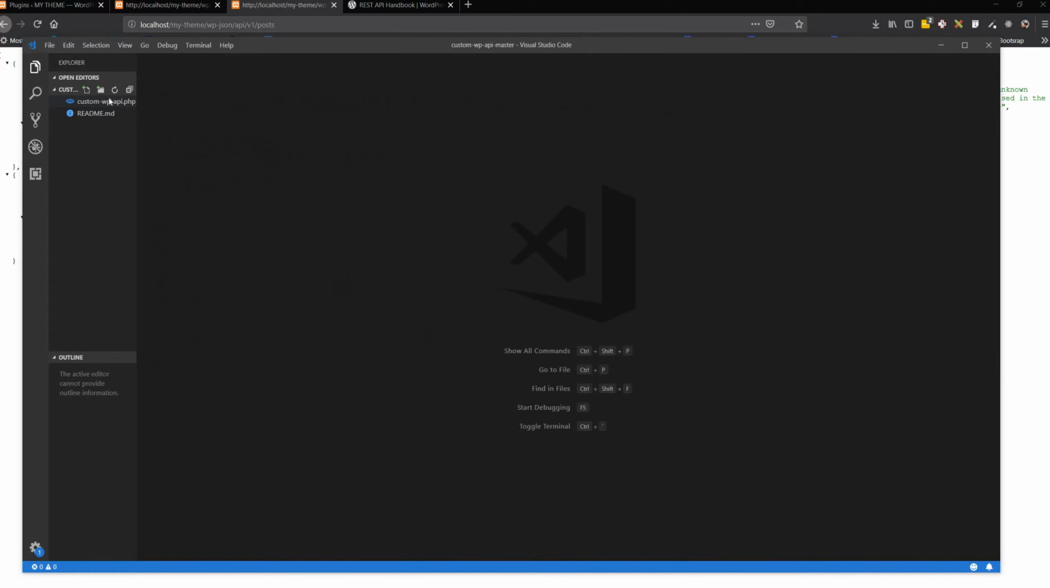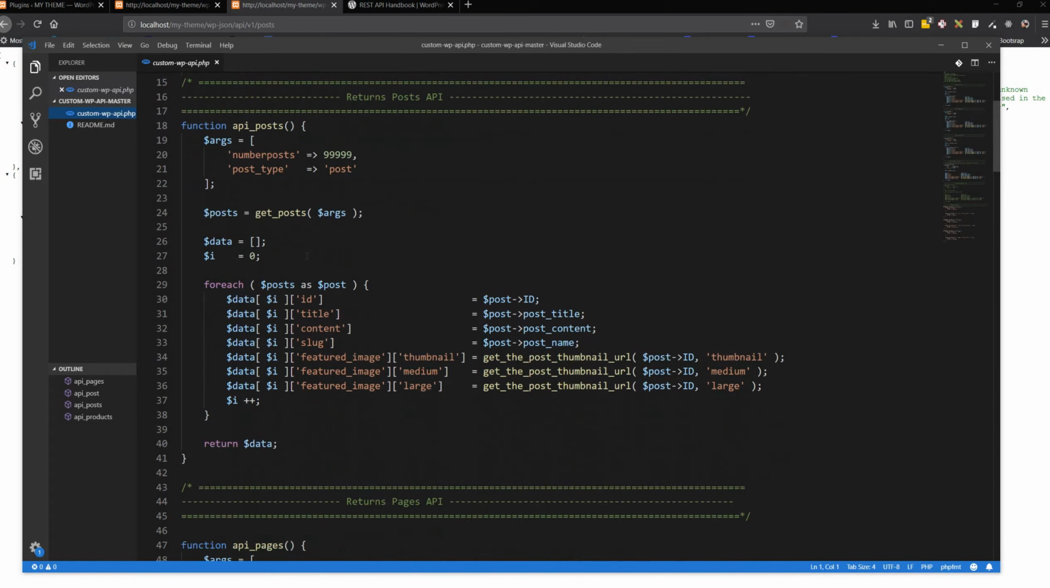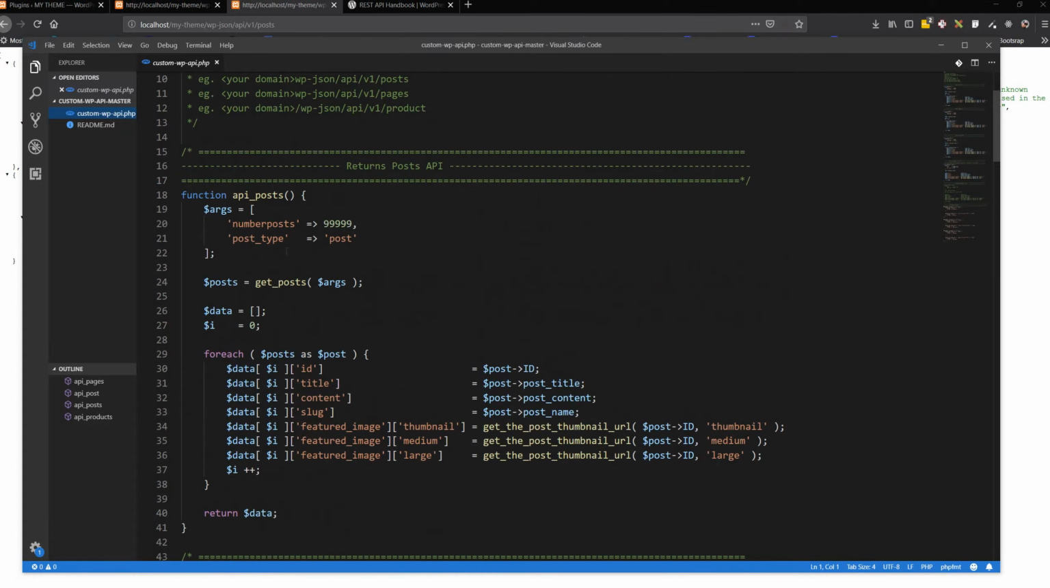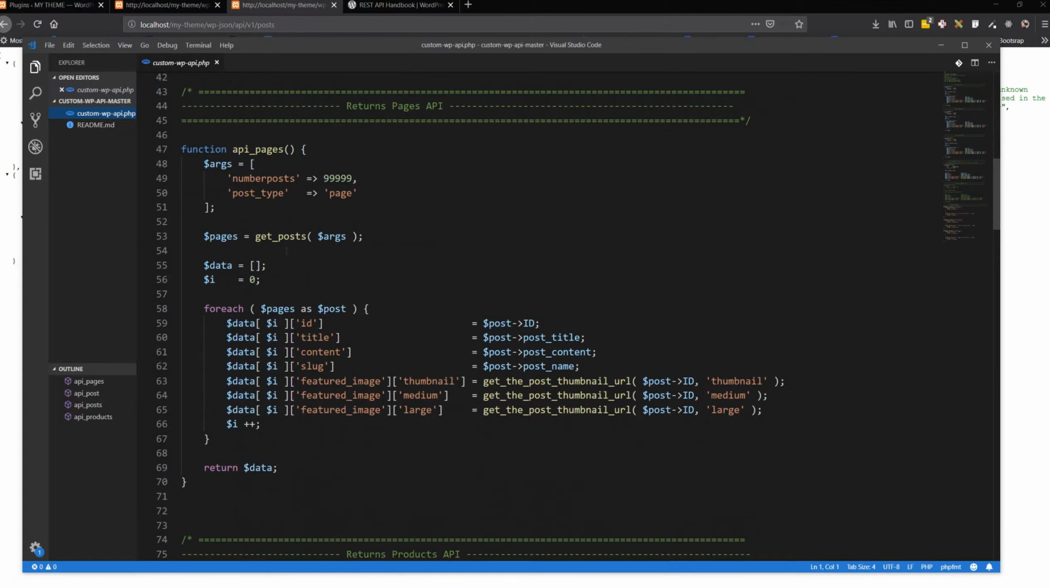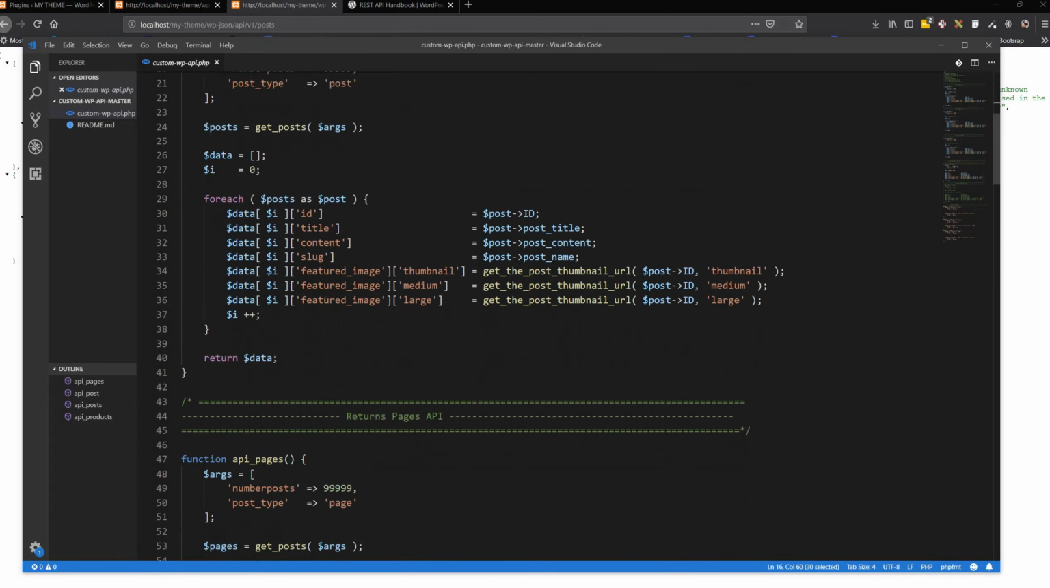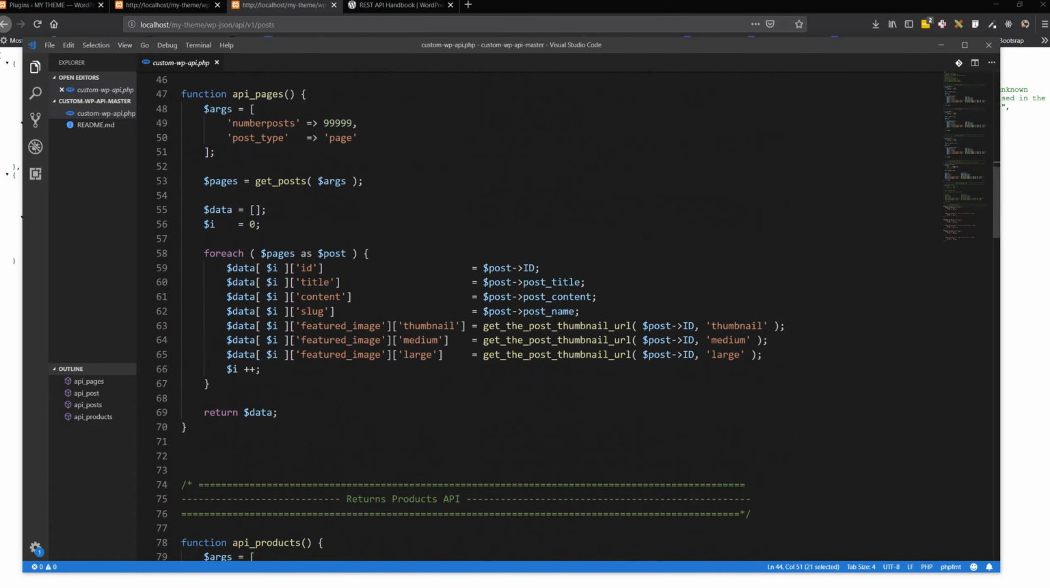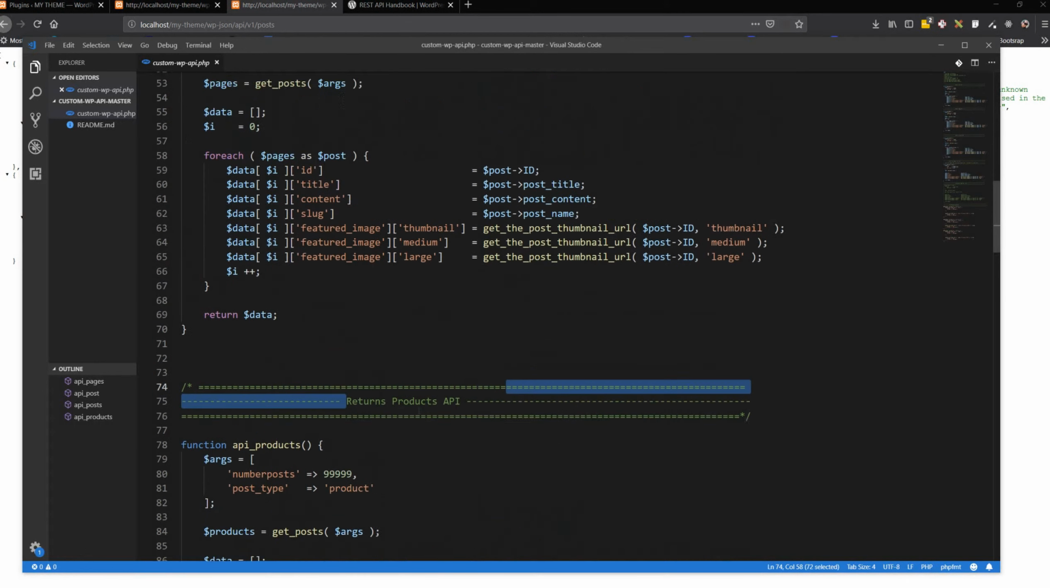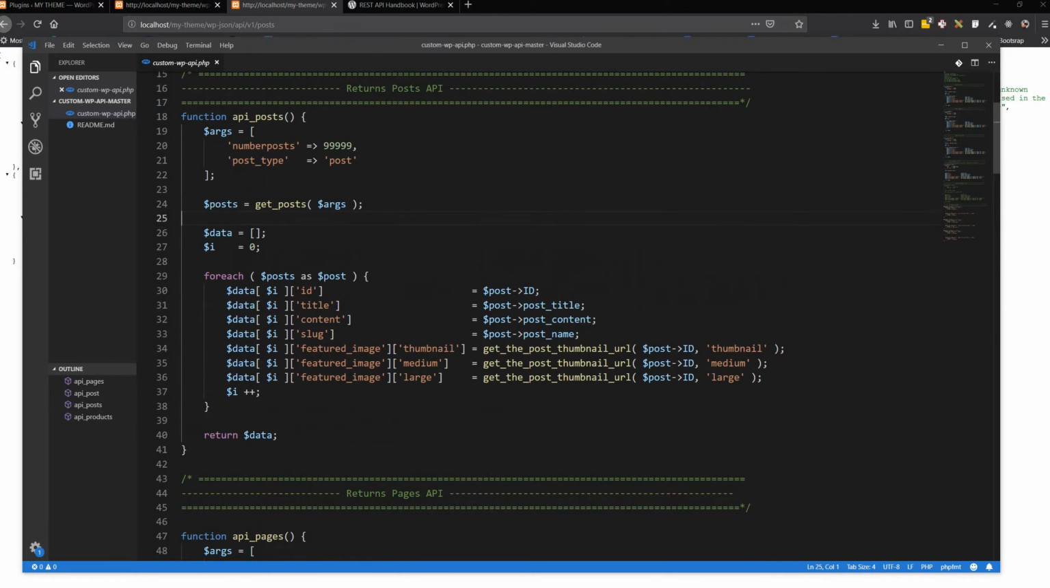But what we'll do is just have a quick look at the code. Now this isn't a PHP tutorial, but we'll go through this quickly. So I'm just returning posts, returning pages, and returning products functions. And they pretty much do the same thing. So first of all, I've made a function. I've called it API posts, which takes in arguments of the number of posts to return and what it's returning. It's the post type of posts.